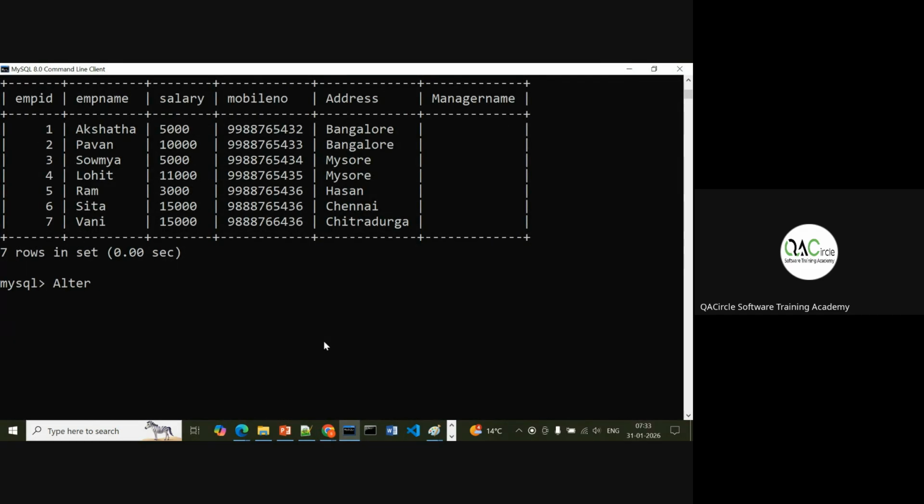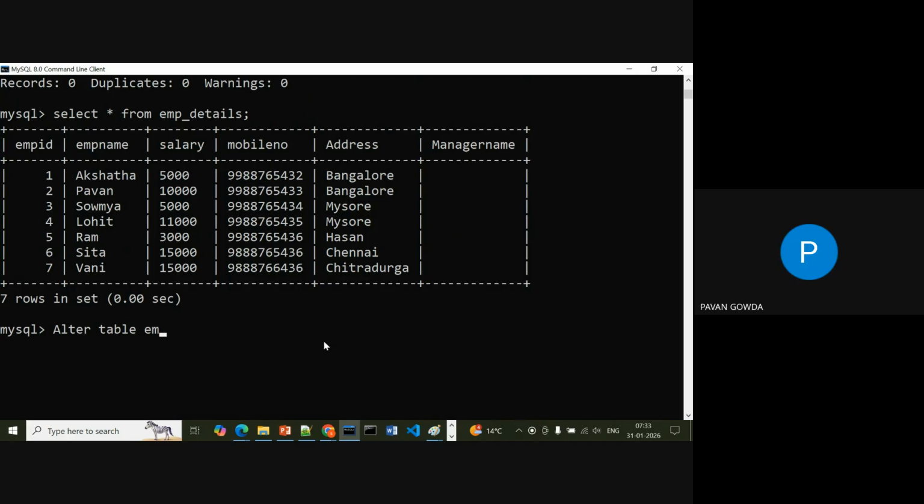Alter table. What's the table name here? EMP details. Okay. Rename column, old column name. I want to change my mobile number to phone number. So what do I have to give? Shall I give mobile number? I can give phone number. Yes or no? Yes, ma'am. Is it properly as per the syntax?